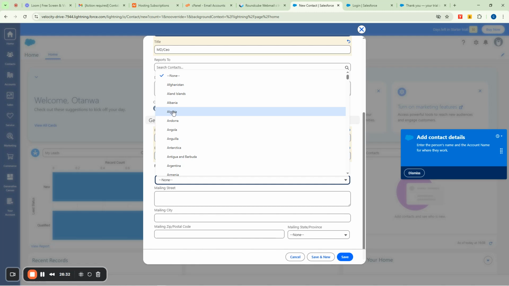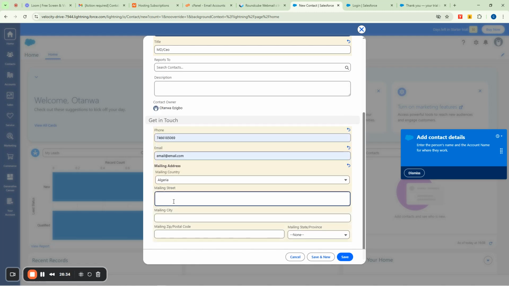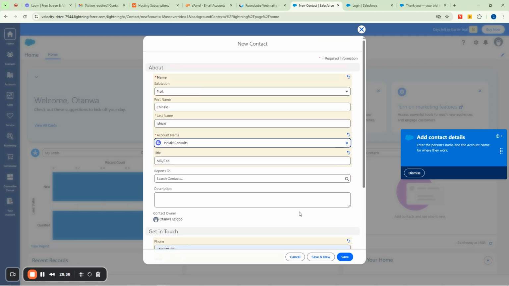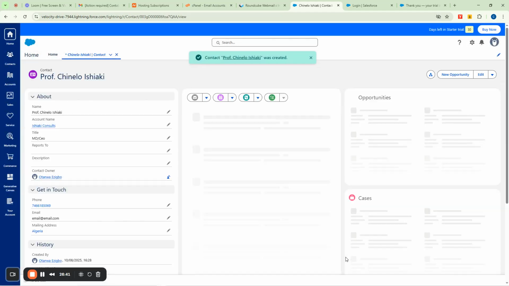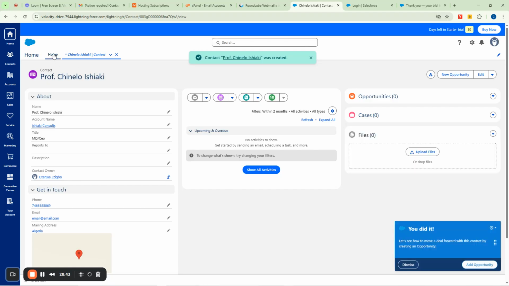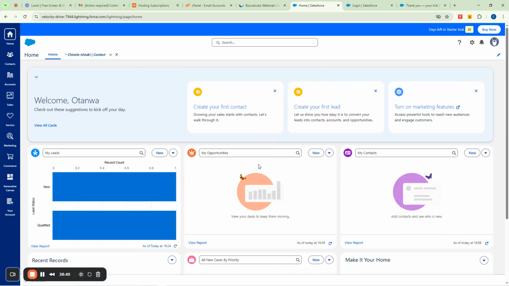You can say okay, she's in Nigeria, and then the address where she lives. You can put that all here. So this is just how to add a contact on Salesforce. I'm going to click on save here and it's going to be saved, right? So let me return to my home so you can see. So we have done leads, we have done opportunities, we have also done contacts.